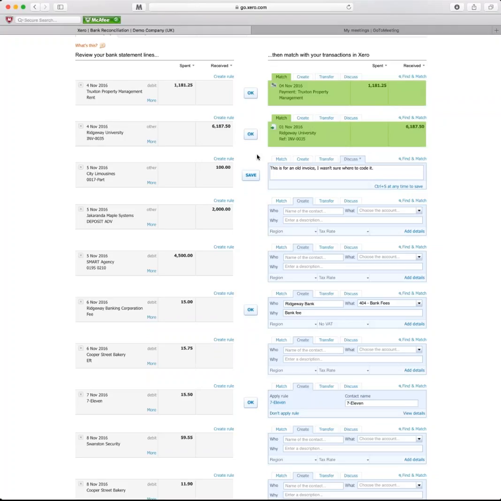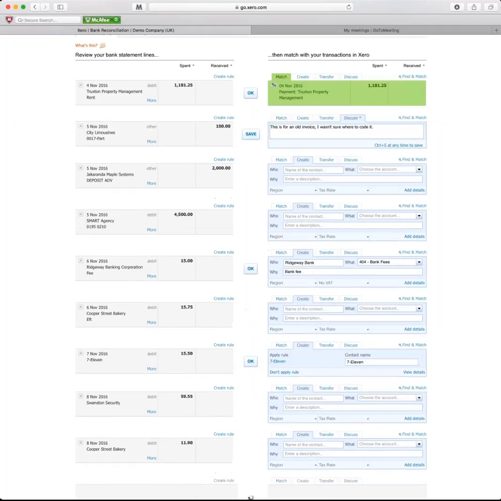Now, sometimes you might have, for example, two invoices for the same amount, in which case you can tell Xero which invoice it relates to. It's literally just suggesting entries for us. As it happens, this one is exactly right. So literally all we need to do for that one bank entry is say OK, and that's reconciled. It's as simple as that.